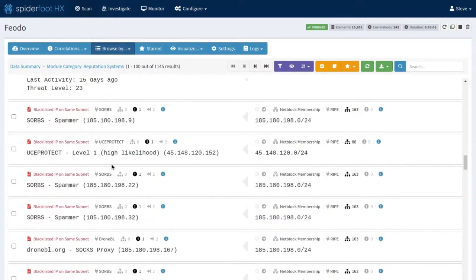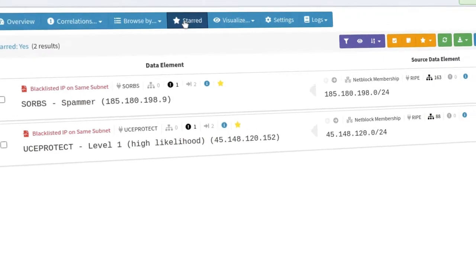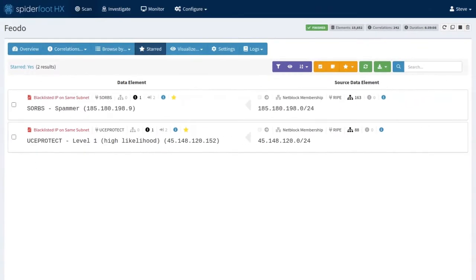If during your analysis you come across an interesting data point, you can star the data as shown. You will then be able to quickly reference all your starred data under the starred section. This enables you to later quickly come back to the data that you found interesting in this scan.